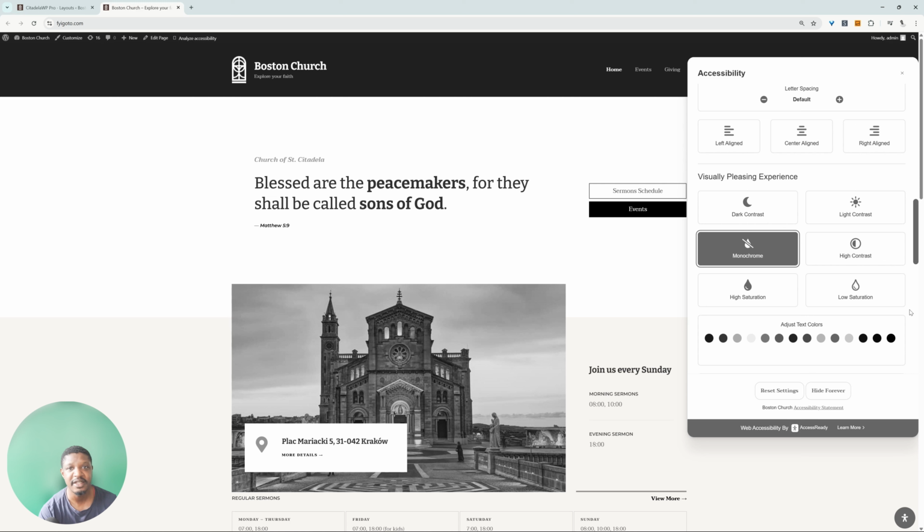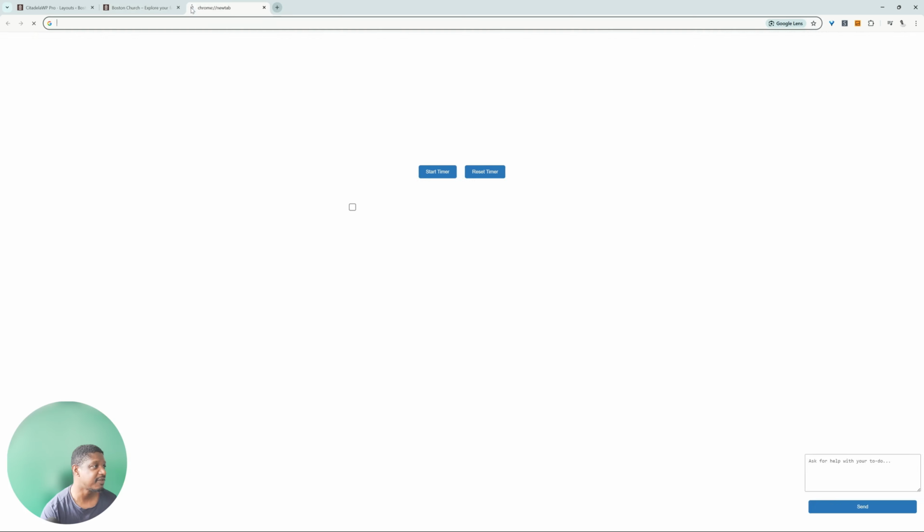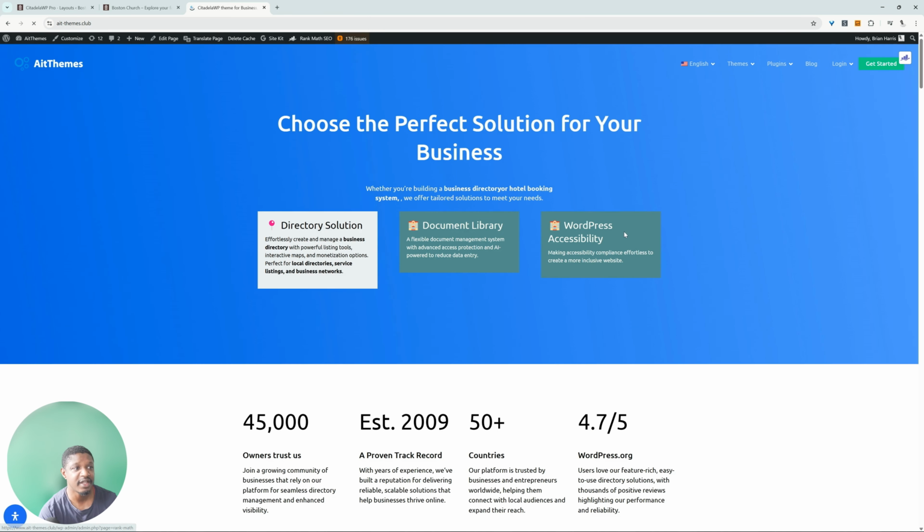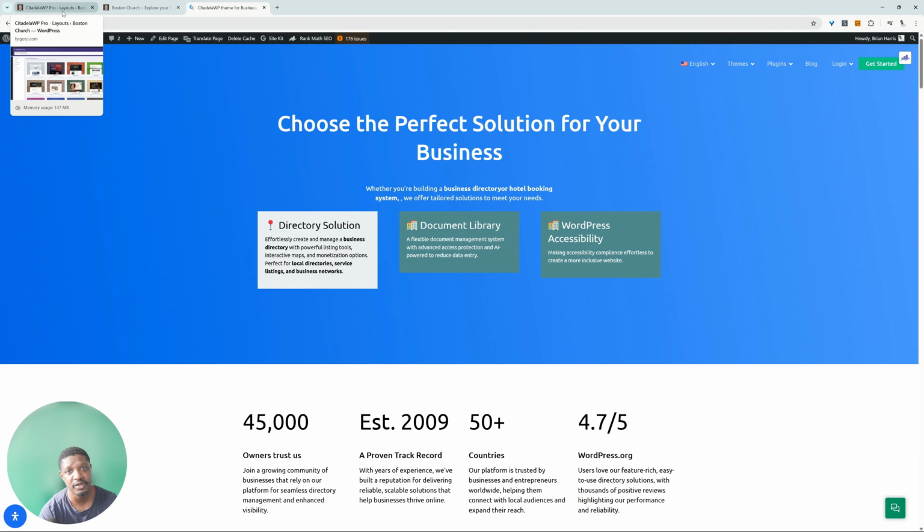So if you want to add this AIT Themes Access Ready plugin on your website, the first step is to head over to aitthemes.com and go ahead and download this WordPress accessibility plugin. Currently, there's just a pro version, but there is a free version coming as well. Right. Once you've done so, let's head over to our dashboard and I'll walk you through some of the crucial settings.